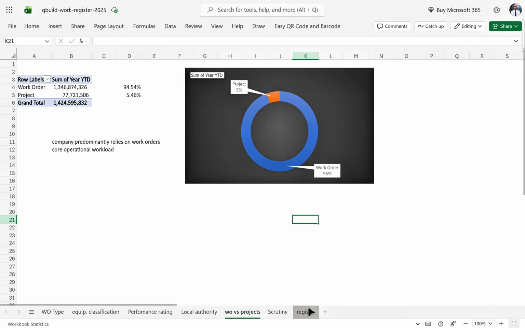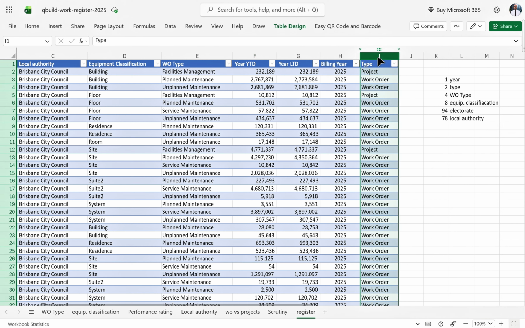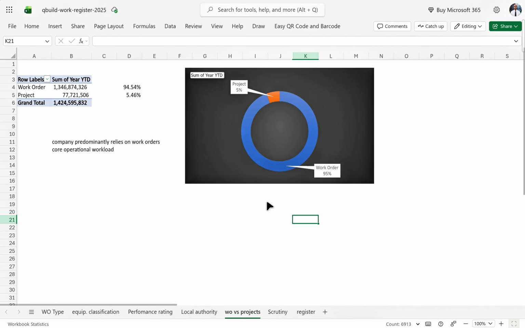In our register, we had two of that. This row. So I need to know between work order and the project, because we only have two as included here in our formula. Between the project and the work order, where is the company relying on? When I did that, you see here, the work orders are 1.3 billion, equivalent to approximately 95%. And the projects are only 77 million, which is equivalent to 5%.